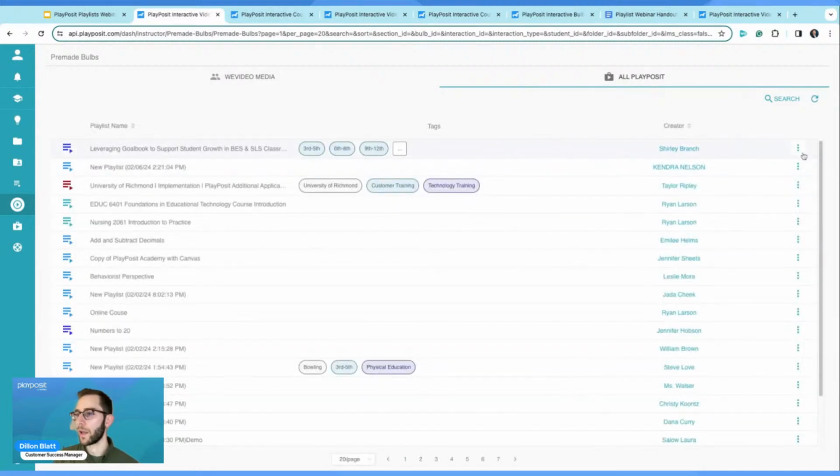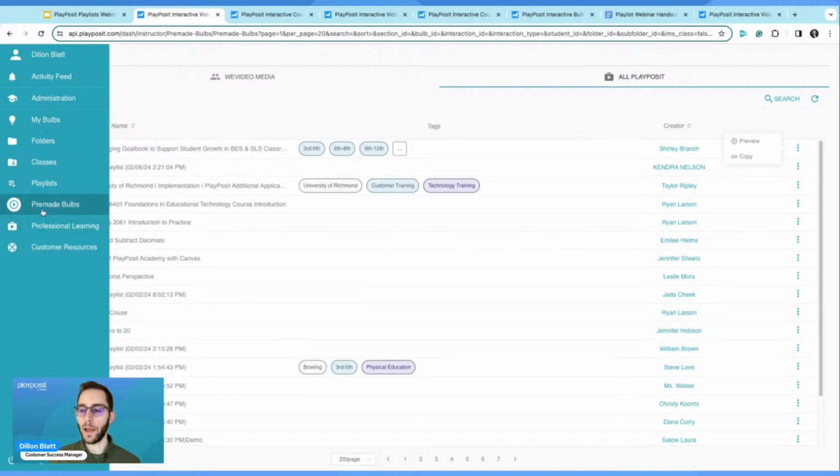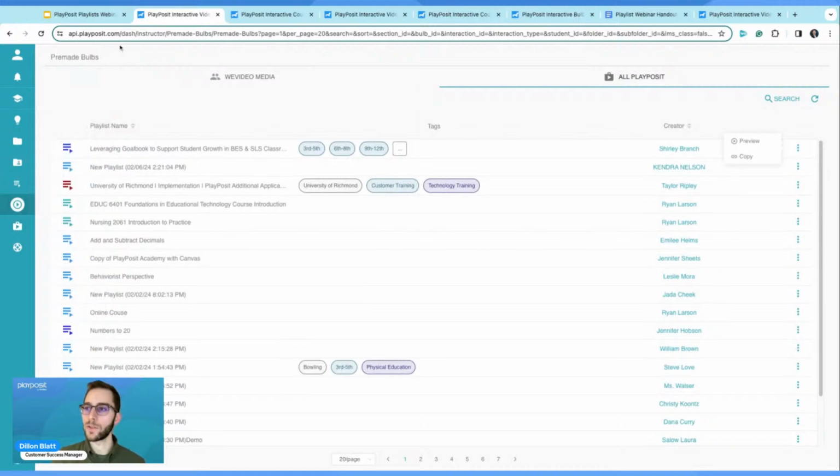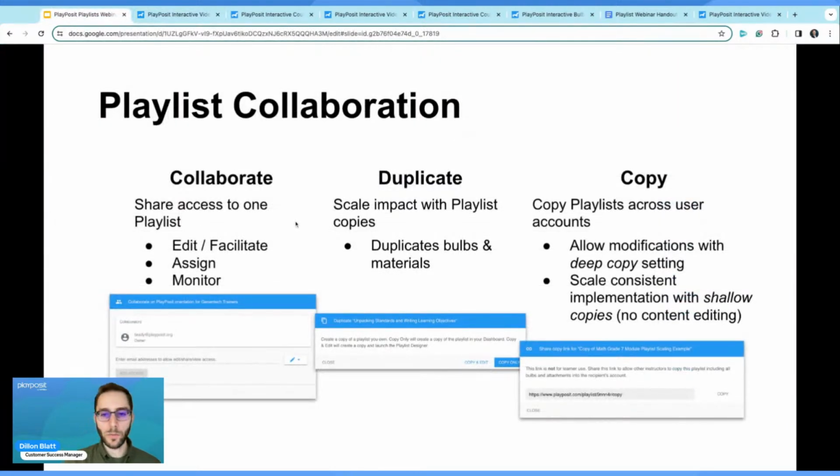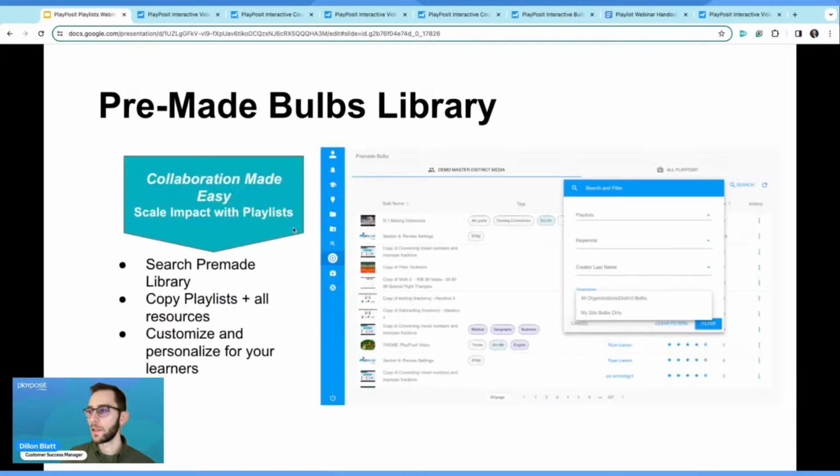And then from there, you can click the 3 dots or that icon on the left, and you can preview that playlist or even just copy it over to your account. So just know that the pre-made bulbs library has playlists as well. So those are some ways we can collaborate on the playlists. I mentioned that pre-made bulbs library piece, a great way to leverage the content that already exists.